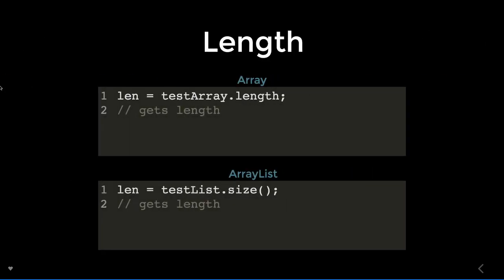So length. There are actually ways to get the length of an array here in Java. So you can just say test array dot length. It will actually get the length of that array. For array list, you will use the method size. It has no parameters. So it will return the length of that array list.